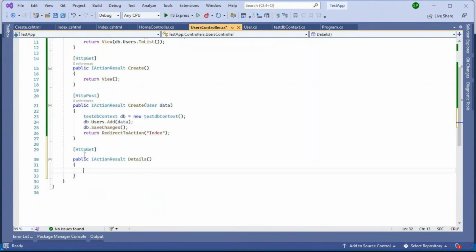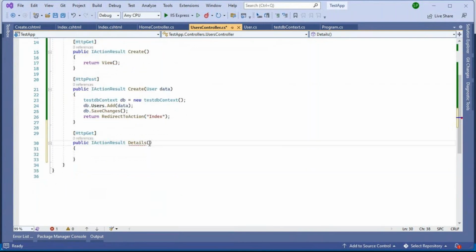For details, we will pass only one parameter, that is ID, whose record we want to fetch. For example, in the database we have 10 records, but we want to see only one record. So we'll see how we can do it.